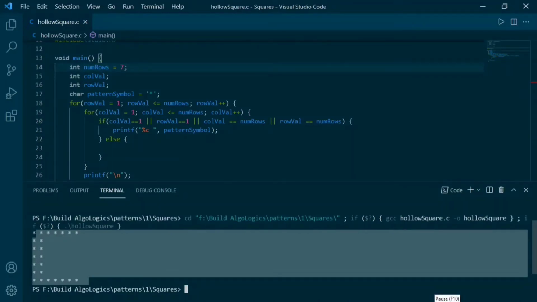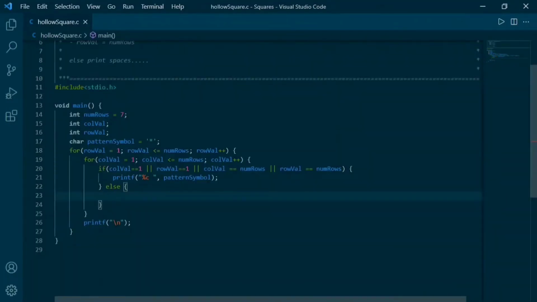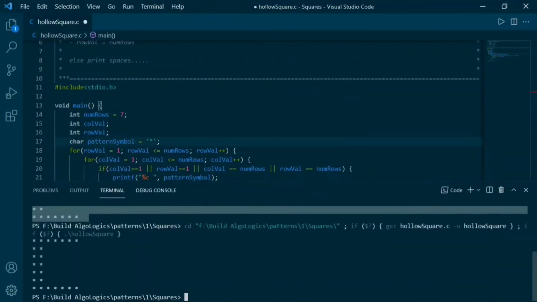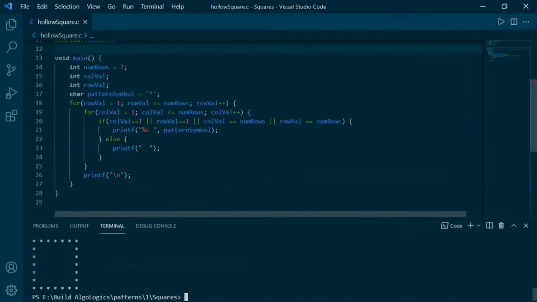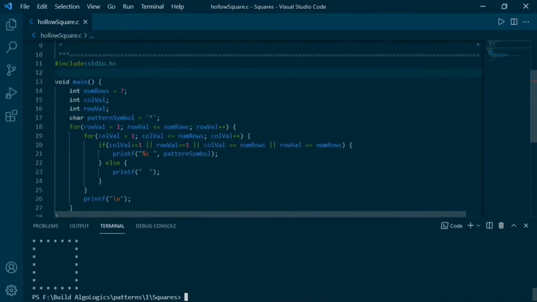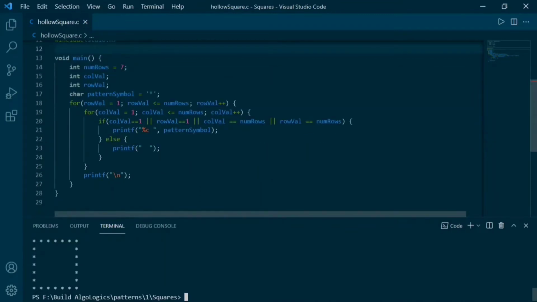Let's run it. We will get this output because we haven't written any statement inside the else block. But as we know that other than these values we need to print spaces, therefore here inside this else block I'll use one printf statement, or we can say printf function, to print these spaces. Now run it again, and yeah, we get our output. Here we wrote our code to print the hollow square pattern. Now let's see the next example.